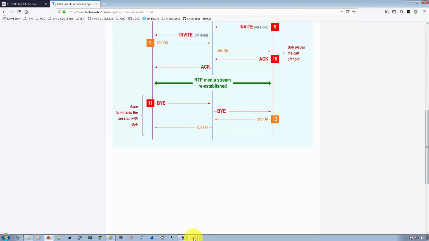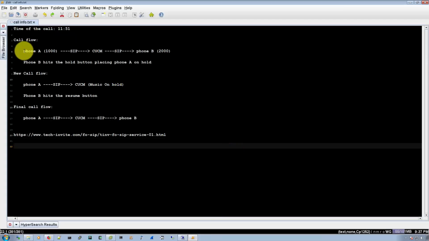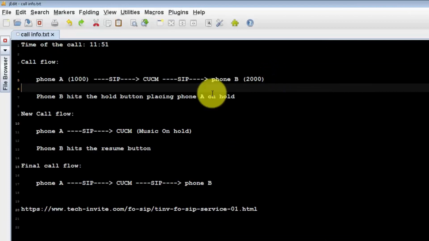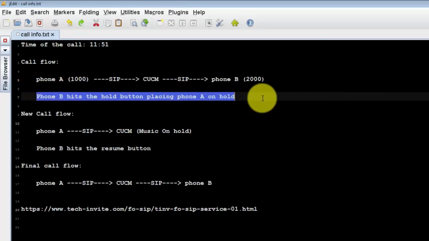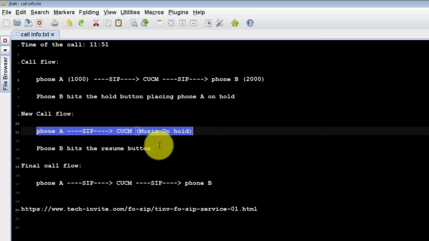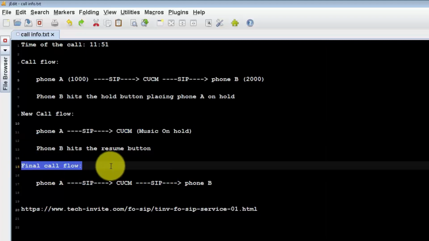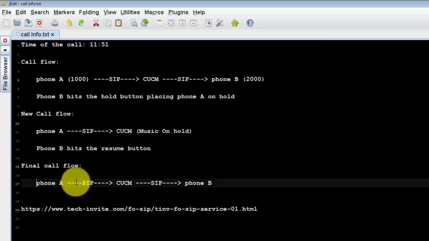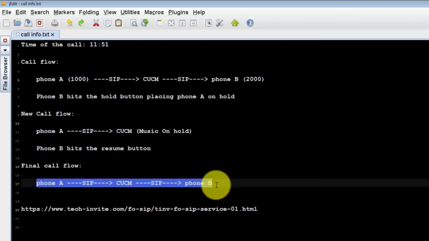I have written that up here, where we see phone A calls phone B. Phone B hits the hold button, placing A on hold. The new call flow will look like this. Phone A talking to the MOH server. And the final call will be phone A talking to phone B again. That's because phone B will have pressed the resume button.